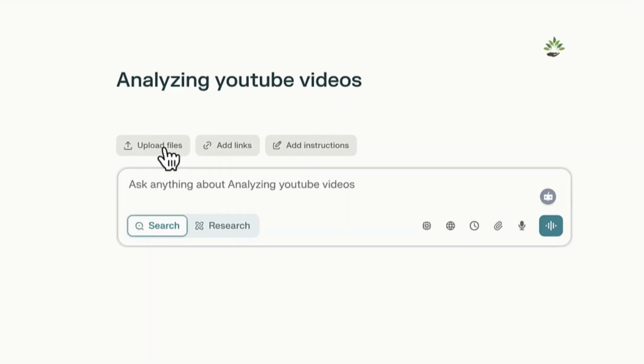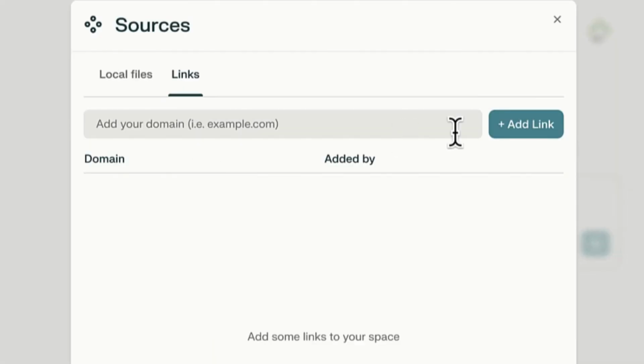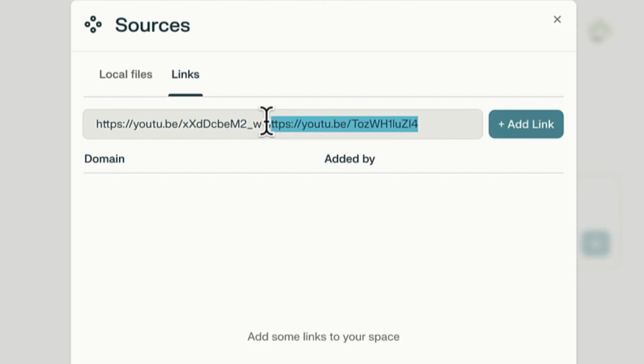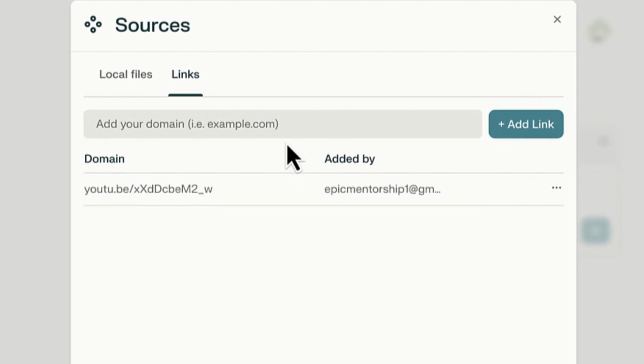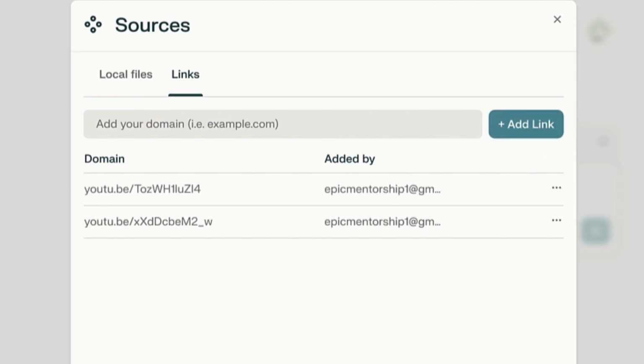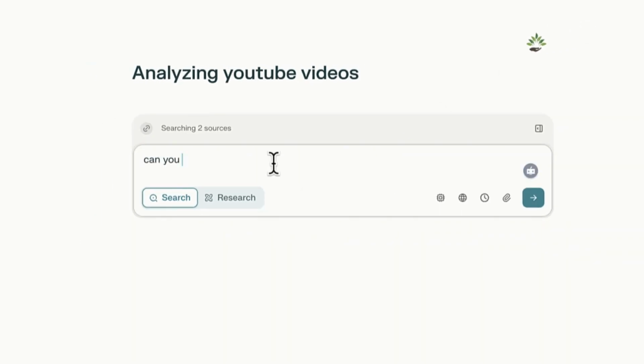So let's add sources. For example, let's say I have links. Let's add the link over here. I have these 2 links. So let me remove this second one. So we can add this link. You can add as many links as you want. So let's add the second one, removing this first one, and then we can click to add. So we have 2 videos that are from Epic Mentorship, and we can click to close this, and then we can add it. Can you summarize the content of each of the videos added on this space?